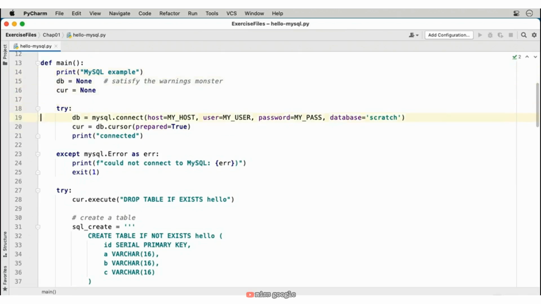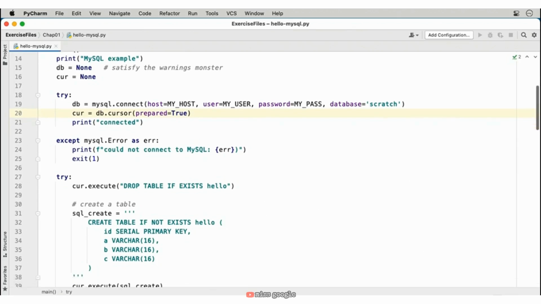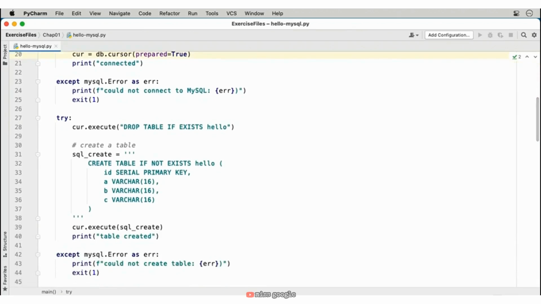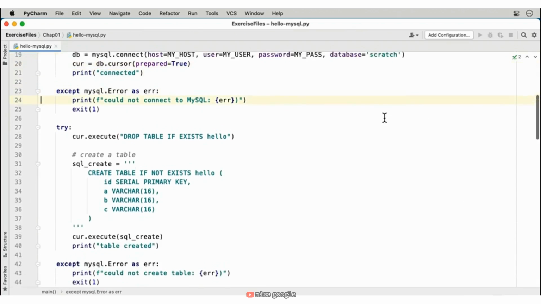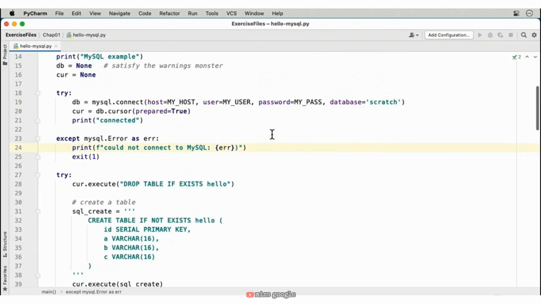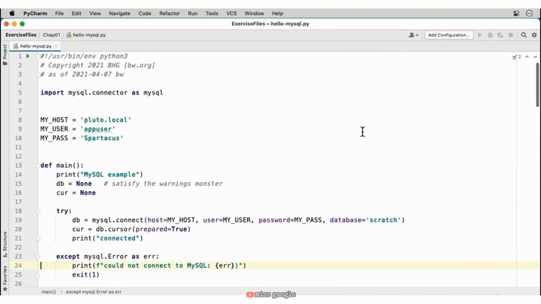Notice again here on line 20, my cursor is being initialized with prepared equals true, and that's so that we can use prepared statements. You will always put prepared equals true when you're using MySQL. You always want prepared statements. There's no circumstance where you won't want to use them. It should be a default, but it's not, so you need to switch it on, and that's how you do it. Again, we're using exceptions. In this case, we're using the mysql.error.